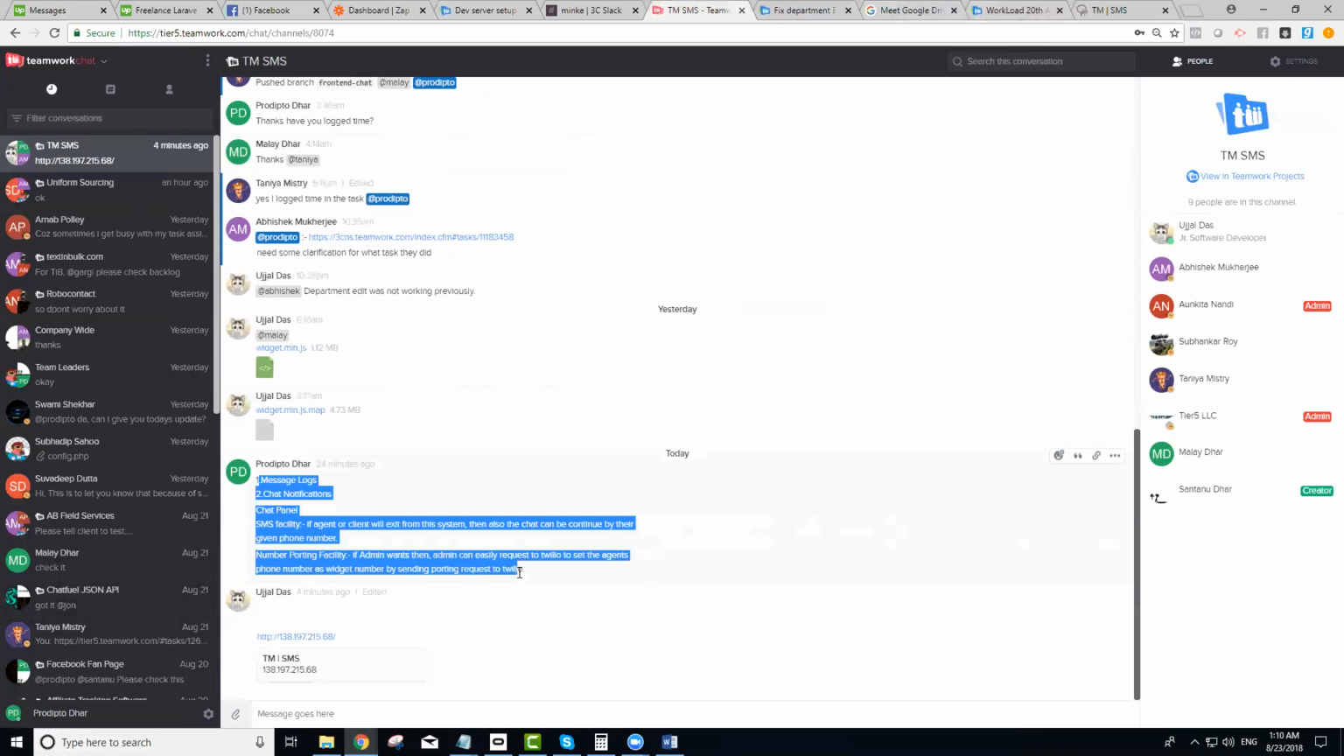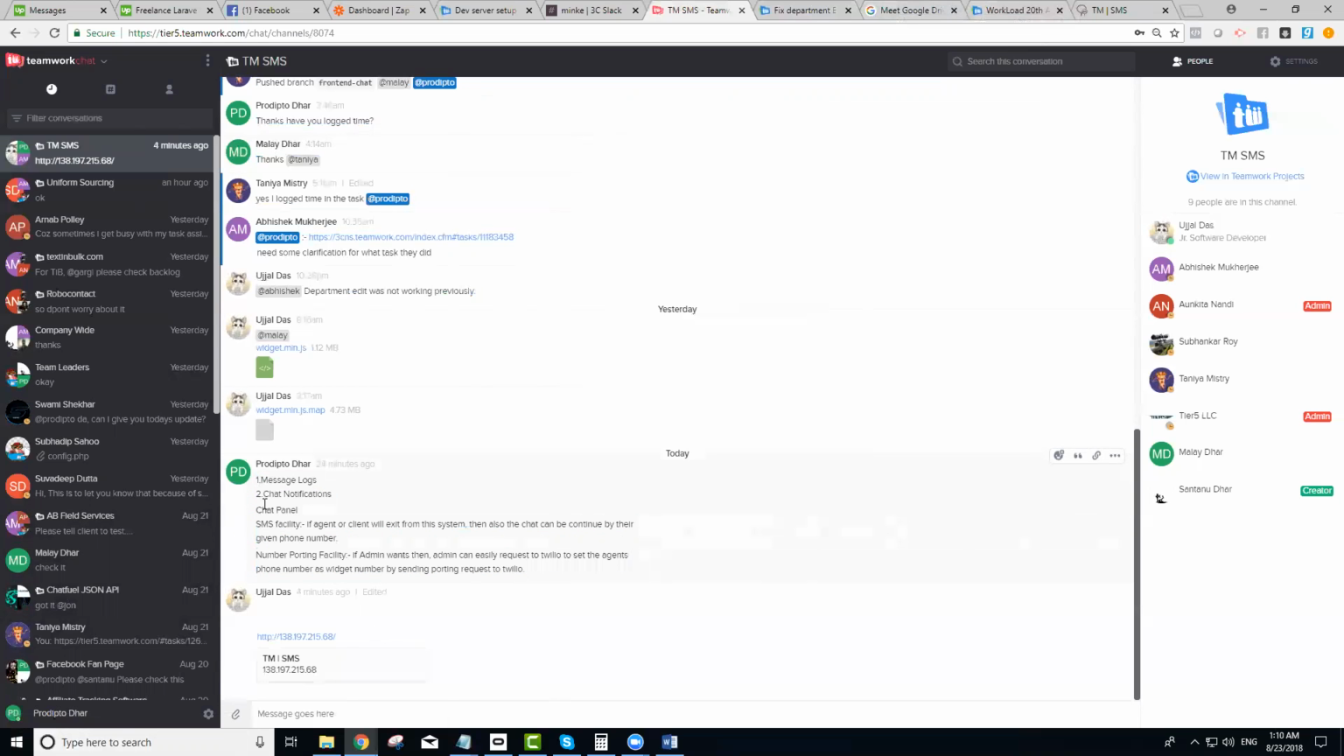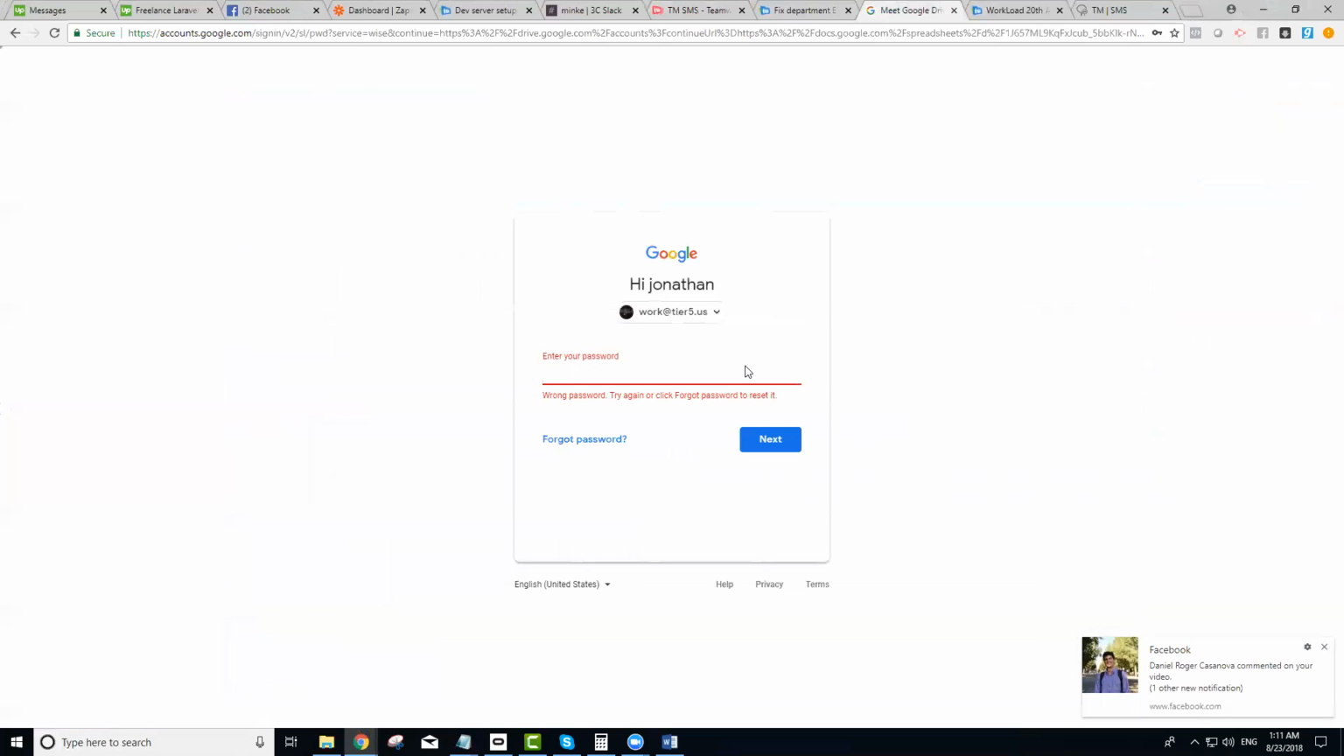Well, no, hold on. The only thing I understood was the number porting facility, which would be. Let me go through them one by one. The first one is the message log. For that message log, what we are going to do is index all the messages an agent has, and the admin can see all the chat list, because those things are not properly segregated.